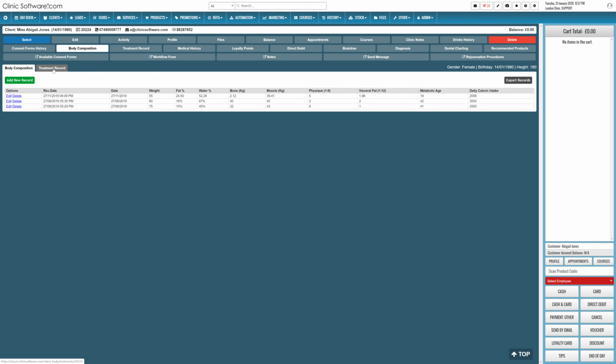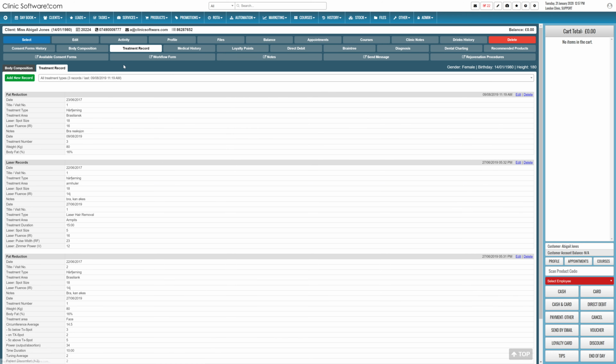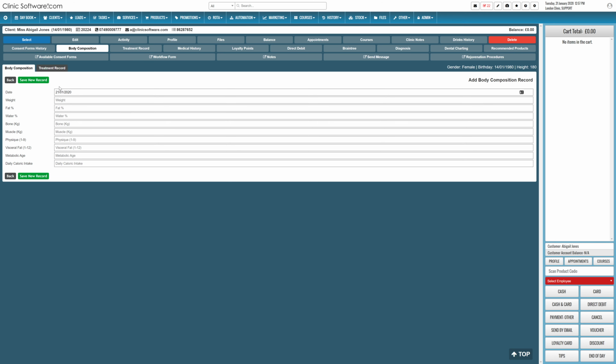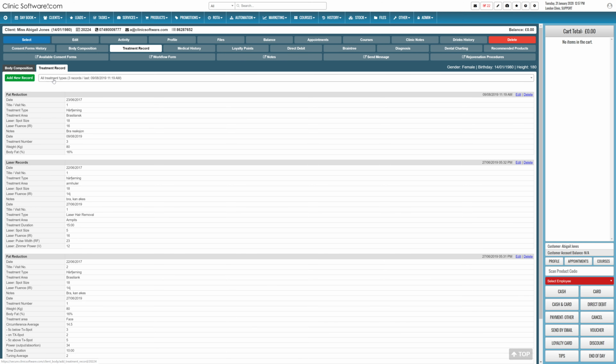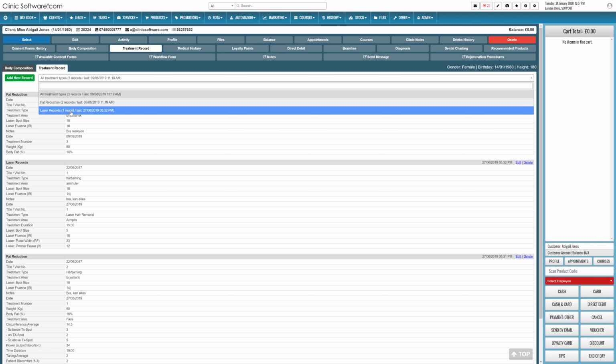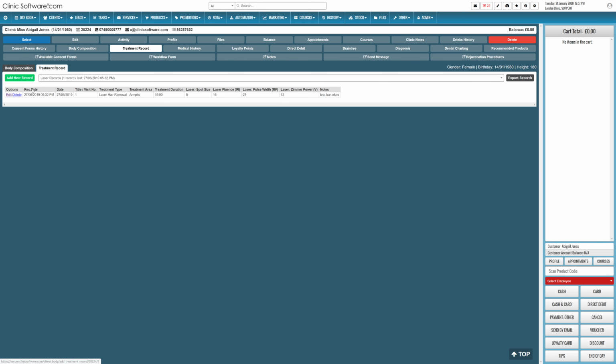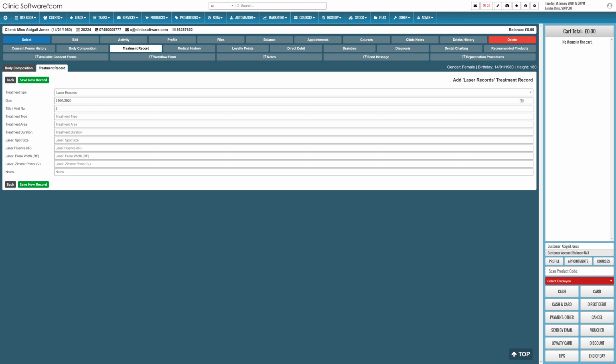This is divided in two categories: a body composition, which is very popular for fat treatments and fat removal treatments, and the treatment record, which is very popular for any other type of treatment like laser records. All these fields are custom. You can create from the admin section of the software as many types of treatment records as you need, set them up and save them, so you can track those as well.